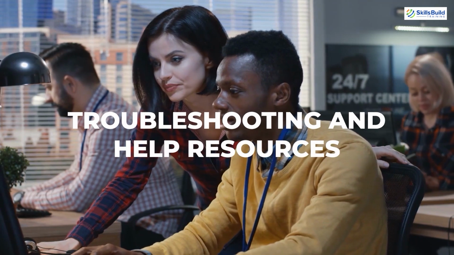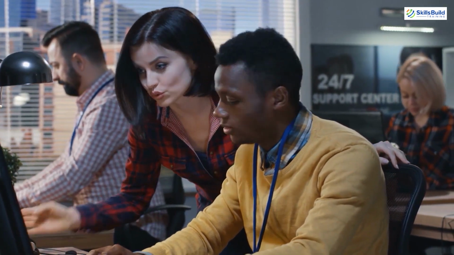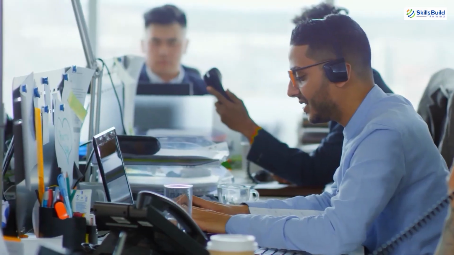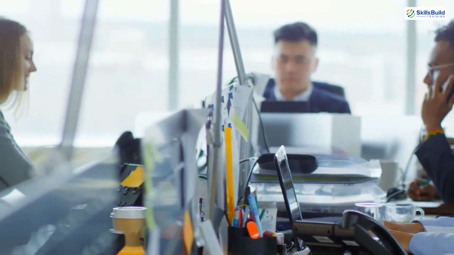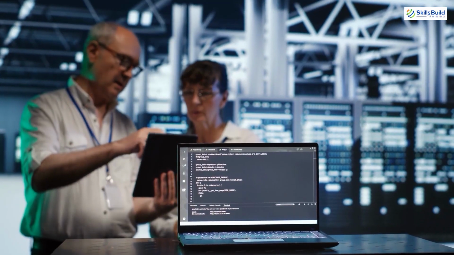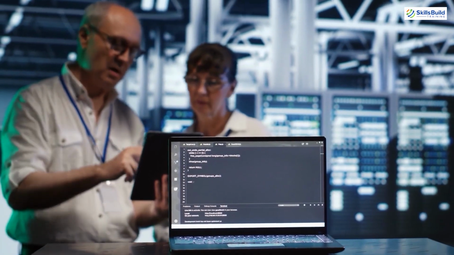Troubleshooting and help resources. In this segment of our computer and IT basics tutorial, we are going to explore troubleshooting and help resources. Computers are amazing, but sometimes they need a little TLC, and that is where troubleshooting comes in. Think of it as a toolkit you will use to solve common computer problems.